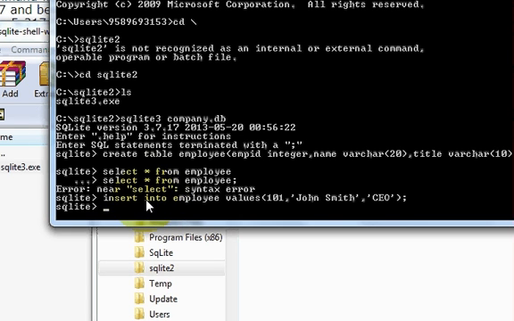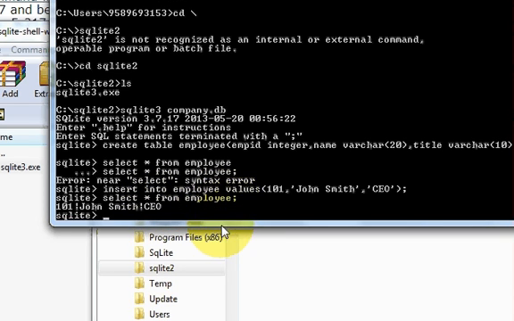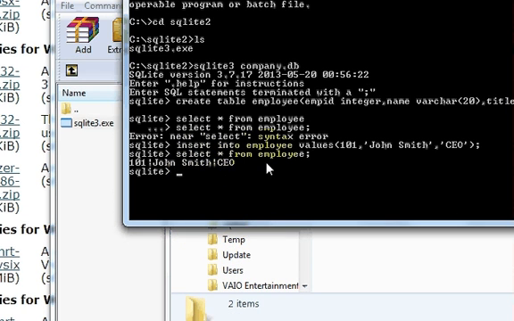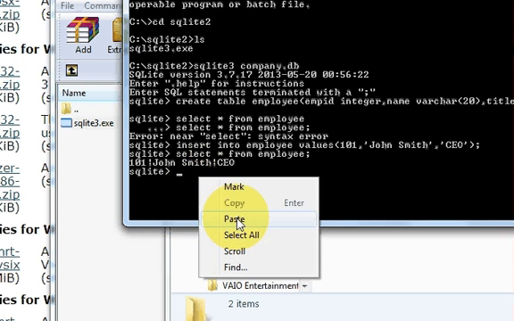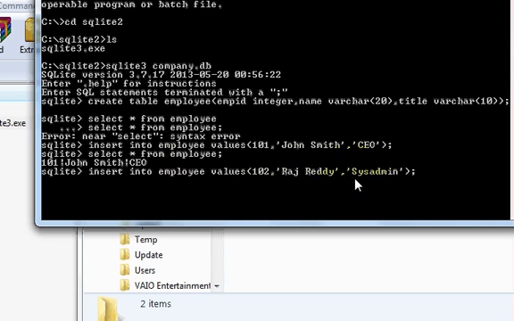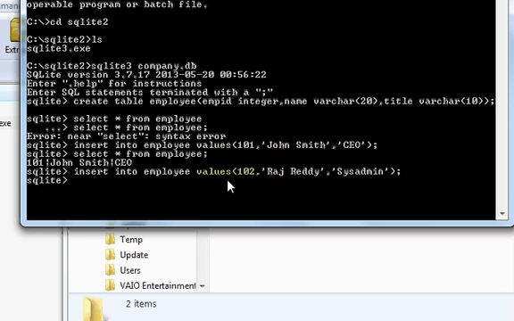So now let's try once again this same select star from employee and press enter, and now it shows me the data. So employee ID, and then the name, John Smith, and the title CEO. Now I can enter more data inside this table. For example, insert into the table name and values 102, the name and the title once again, and press enter.